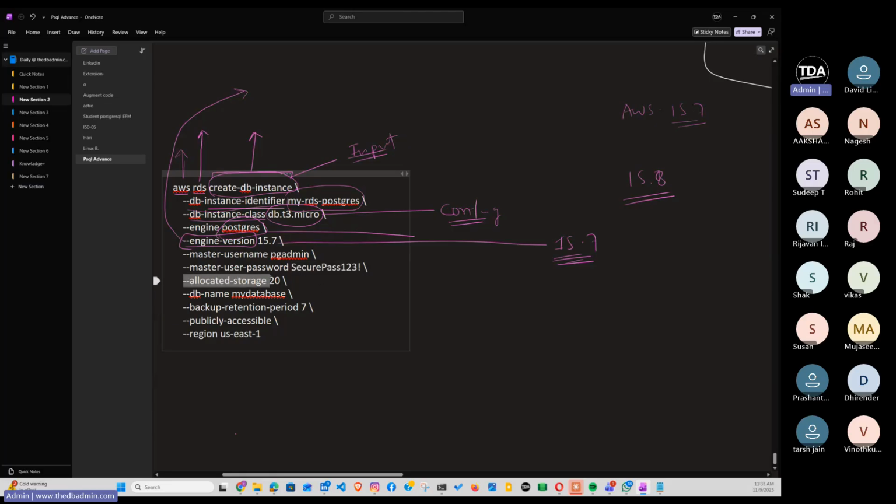Allocated storage. How much storage do I want to give? I want to give only 20 GB because I am using my free tier. Database name. What database do I want to create? I can give prod database, development database, whatever. Backup retention period. I want my backups to be available for 7 days. A very important thing here is the backup retention period of 7 days.